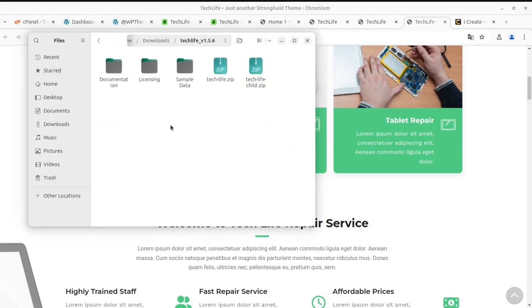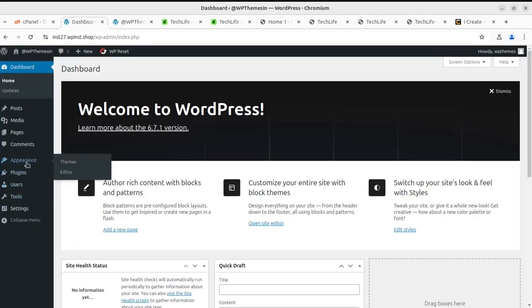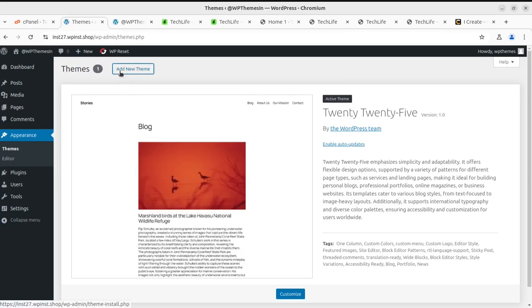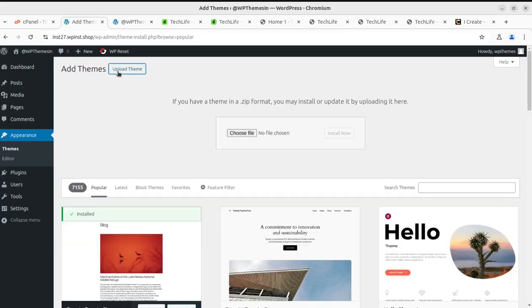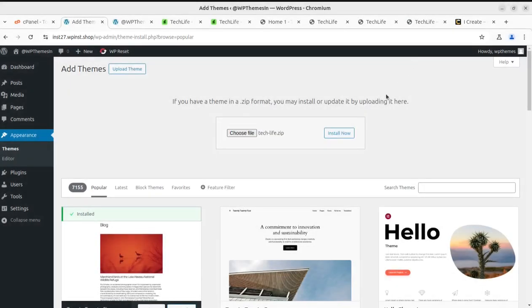First of all, in the theme pack, what I got, this is the installable theme file. This is around 25 MB in size. The child theme is also included. The sample data, licensing and documentation part is also here. So to start the installation, we can simply head on to the Appearance section, further on to Themes, and here we are going to add a new theme by uploading, choosing the installable theme file, that is techlife.zip. Simply click on Install Now.